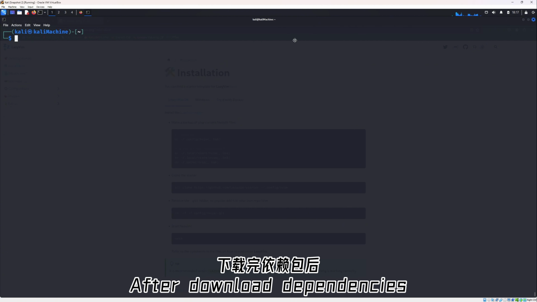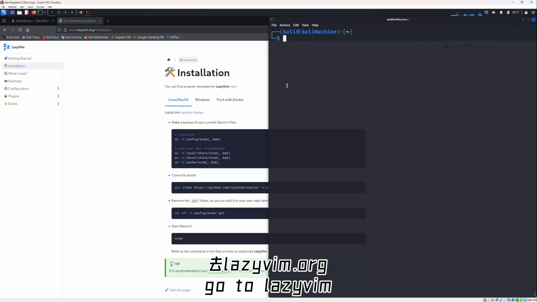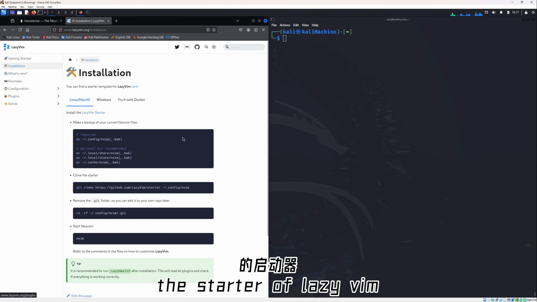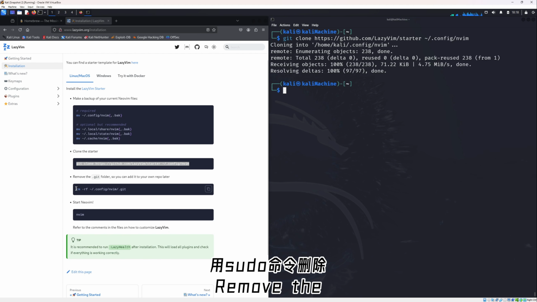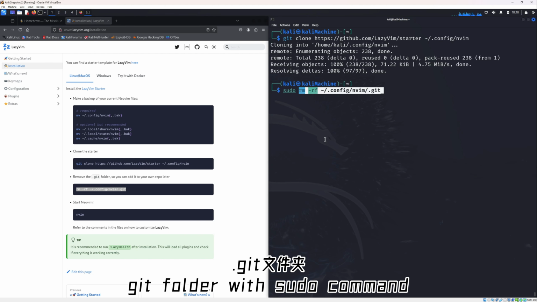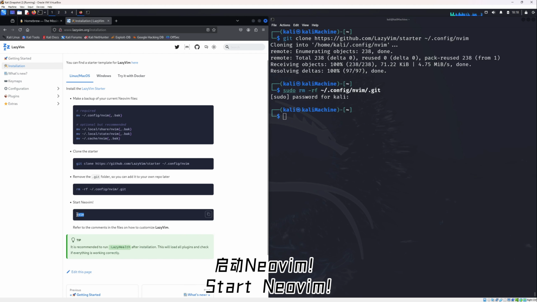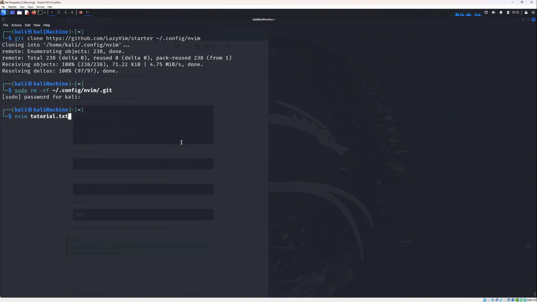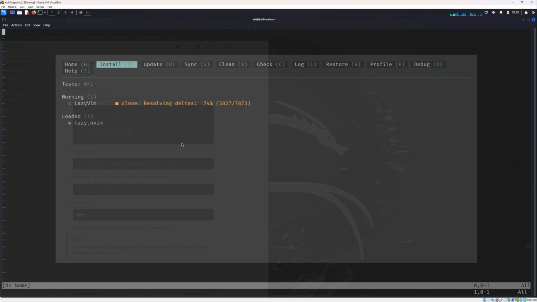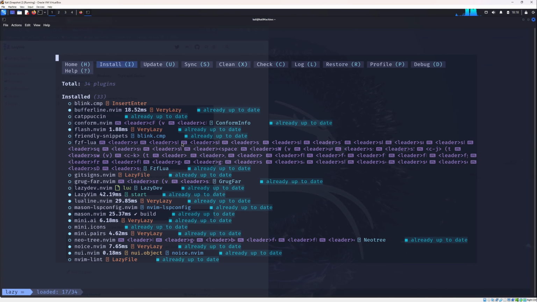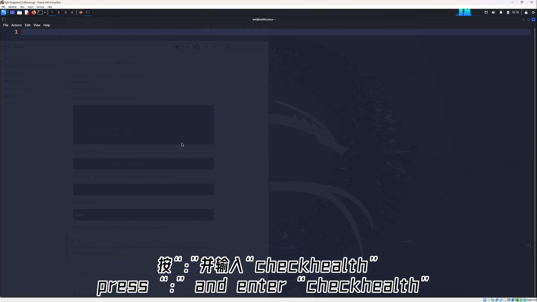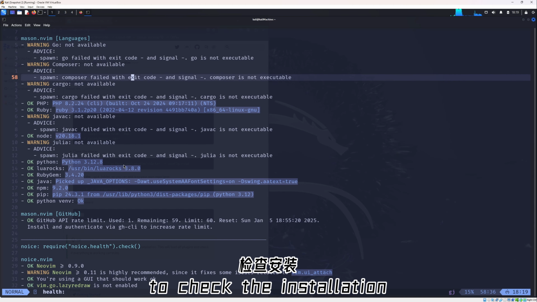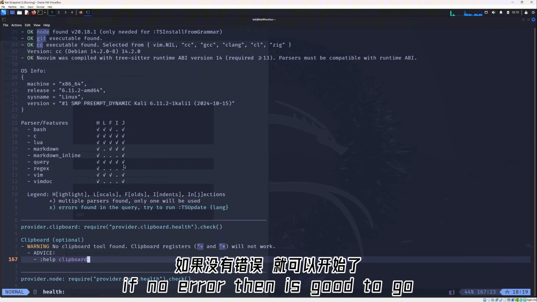After downloading all of the dependencies, go to the lazyvim.org website to clone the starter of LazyVim. Clone the starter. Remove the .git folder with the sudo command. Start Neovim. After the plugins are loaded, press colon and enter checkhealth to check the installation. If no error, that's good to go.